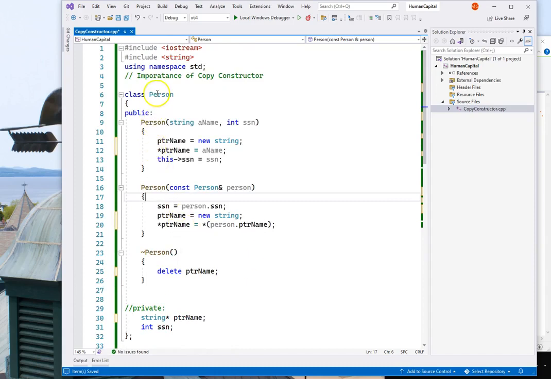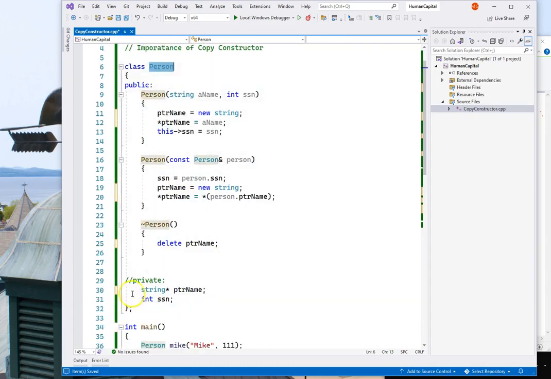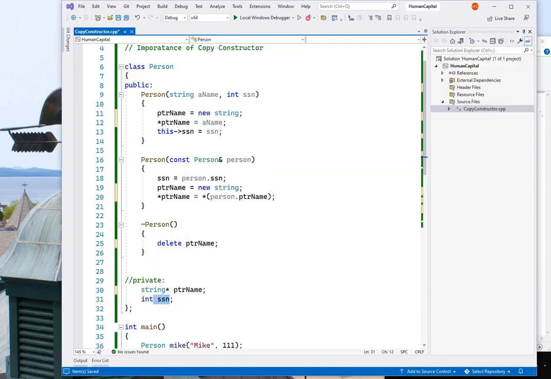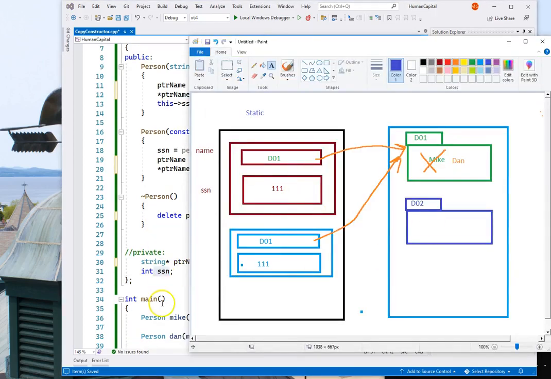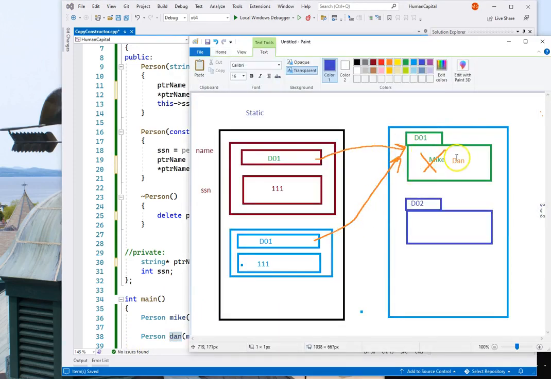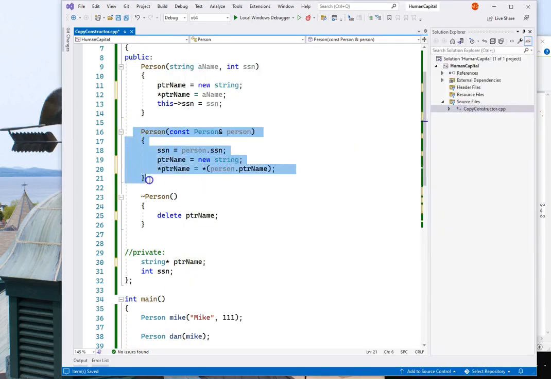So what we have done is we created a person class. It has two data members. One of them is in the dynamic memory, like this here. The other one is on the stack when we create it. So in this model, we want to make sure that when we are copying from another object, creating Dan out of Mike, we will point to the same location unless we have a copy constructor.